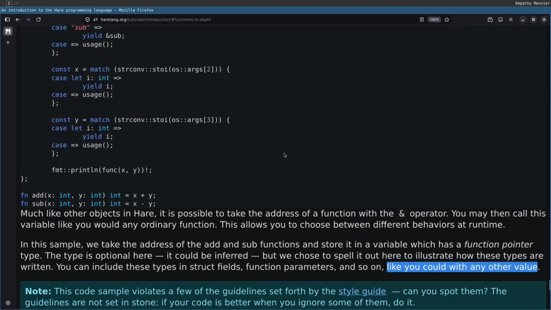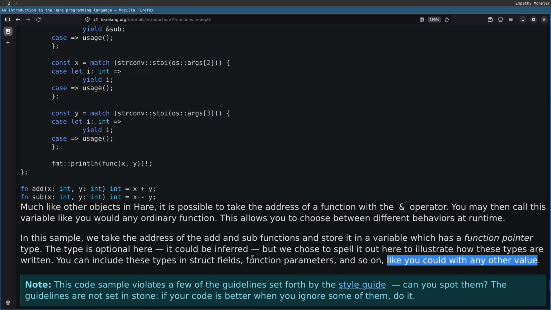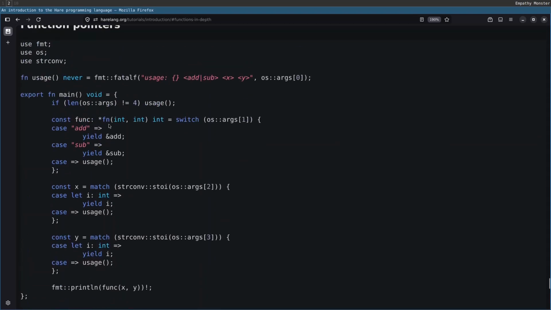Again, you can embed these in struct fields. You can make this a function parameter, and I can show you an example of that. So let's step through this. This is just defining a usage function, and this is going to be called if we don't enter 4 arguments from the command line.